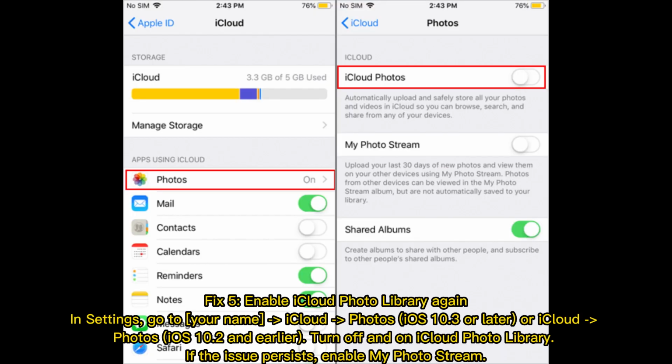Fix 5. Enable iCloud Photo Library again. In Settings, go to your name, iCloud, Photos for iOS 10.3 or later, or iCloud, Photos for iOS 10.2 and earlier. Turn off and on iCloud Photo Library. If the issue persists, enable My Photo Stream.